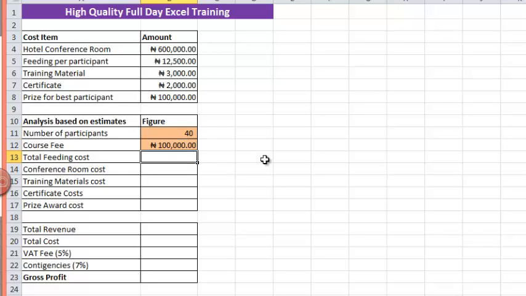So my total feeding cost is going to be number of participants times the feeding cost per participant, which is 12,500 naira. Then the conference room, actually that's a fixed cost. Regardless of the number of participants I get, it's still 600,000 naira. Then there's the training material costs. The training material cost is going to be for each participant, so the number of participants times 3,000 naira. Then training certificates is going to cost me number of participants times the certificate.